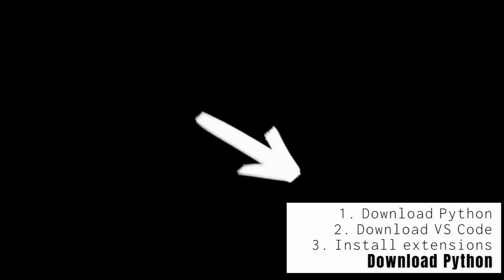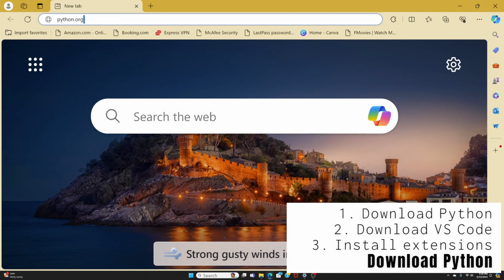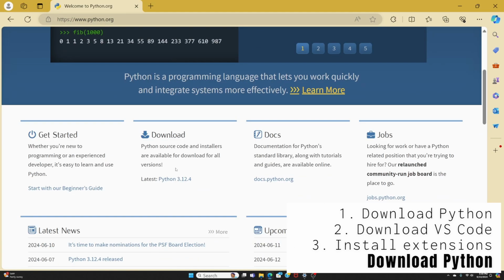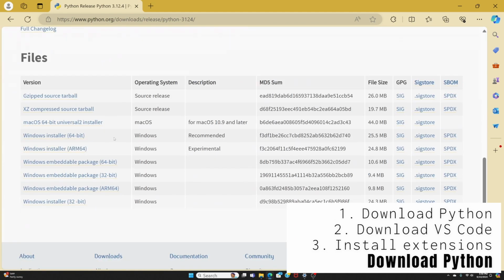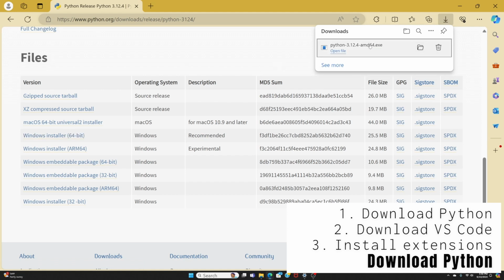So today we're going to be looking at how we can download Python and VS Code in order to start working with Jupyter notebooks. First thing you'll want to do is go to python.org and just download whatever version of Python that'll work on your OS. So whether that's Windows or Mac or whatever that is.